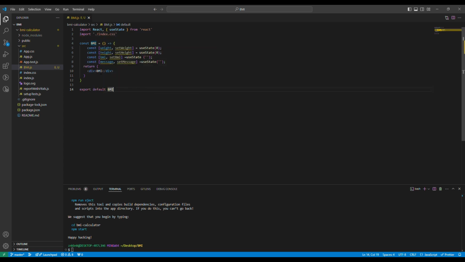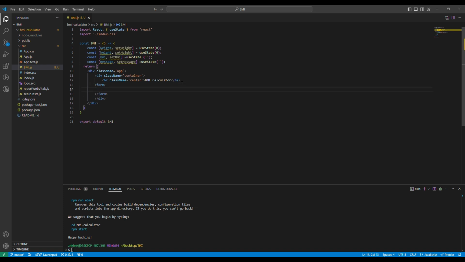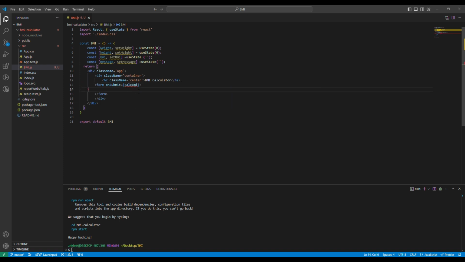Next, let's add a form where users can input their weight and height. We'll also add 2 buttons, one for calculating the BMI and another for reloading the form. Here, we expand on the initial component by adding a form and some UI elements. Container divs and headings. The outer div with className app and div with className container are used to apply CSS styles and center the content on the page. H2 BMI calculator is the heading for our form, styled to be centered.